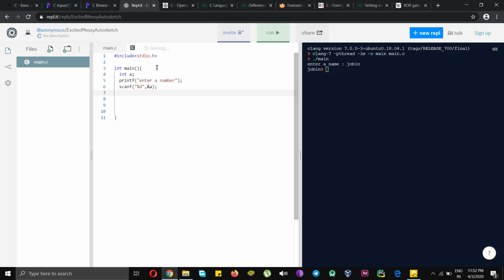And now display the number to the screen. printf, number equal to, again specify the format %d and comma a. Here we don't have to specify the address. Here we can give the variable itself, a.